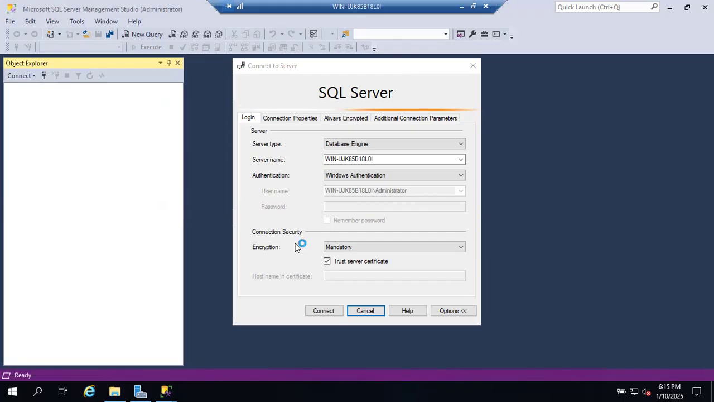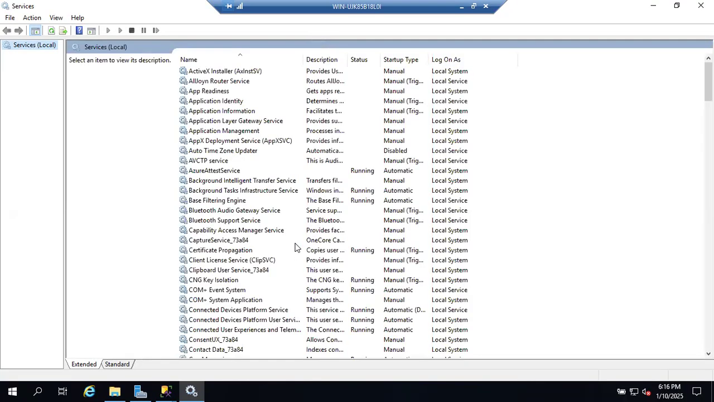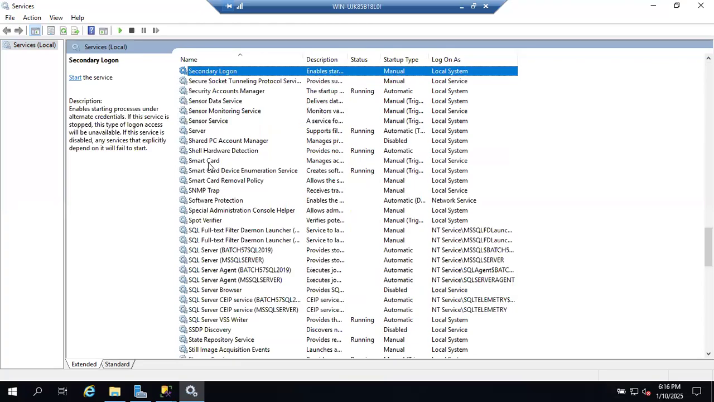Whatever we are doing, everything you have to do in the server only. Your laptop will be used to start the VM and to connect through RDP. That's it. Once you connect to the Windows server, everything you have to do in the server only. We don't do anything on the laptop. So now you can see all the services.